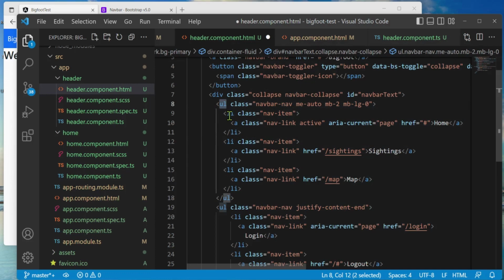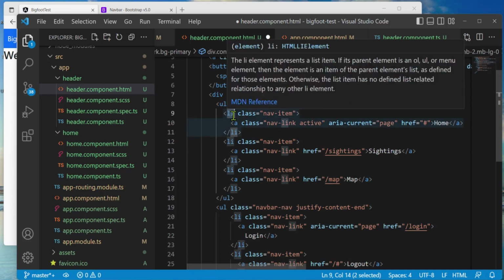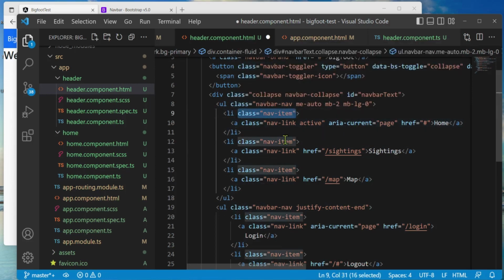You know, unordered list and list items, but you don't know what these classes are, but you start taking stuff out, then you're like, oh, that's what it does. Just like this justify-content-end. I didn't know that it moved it over to the right.